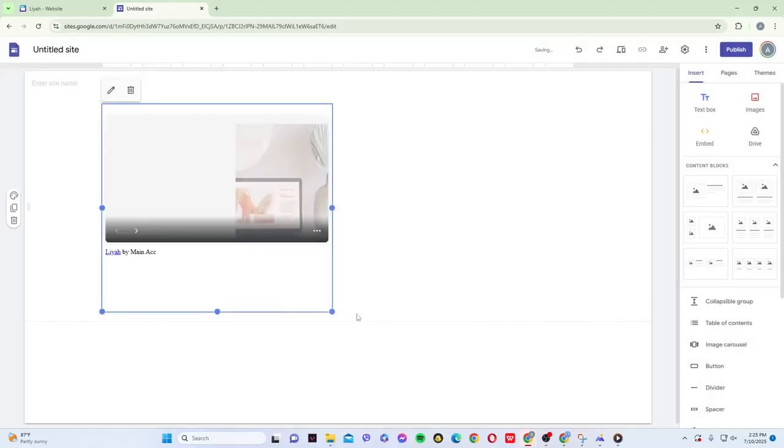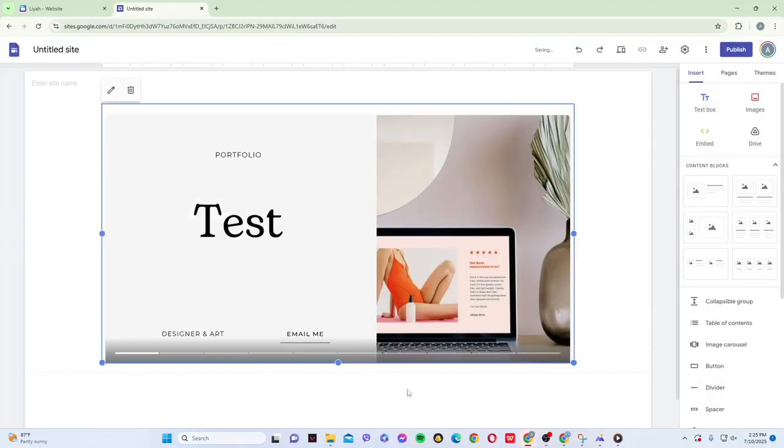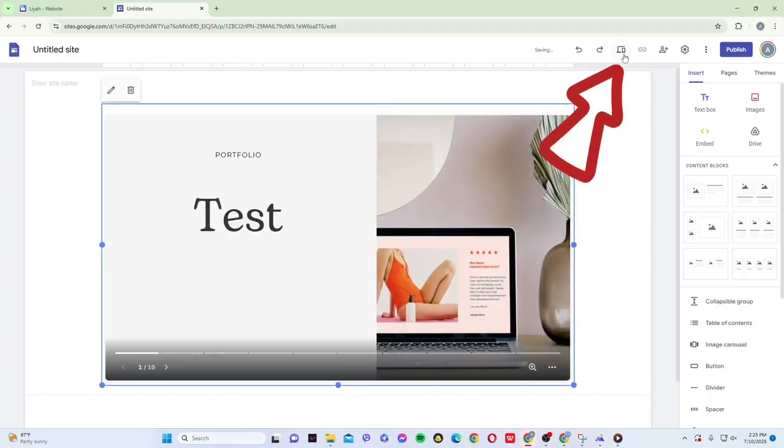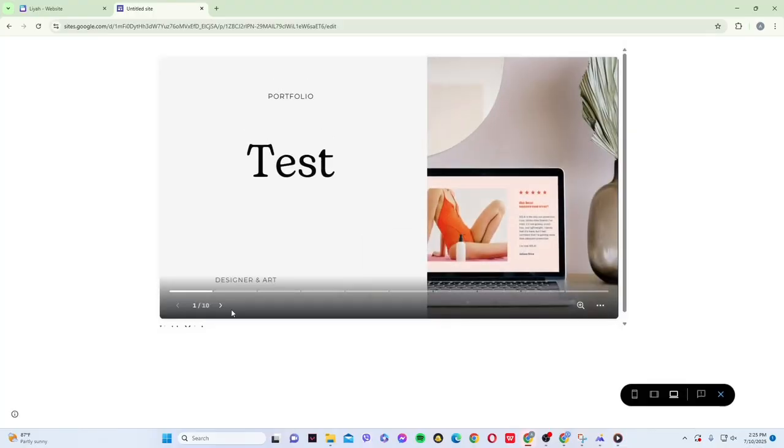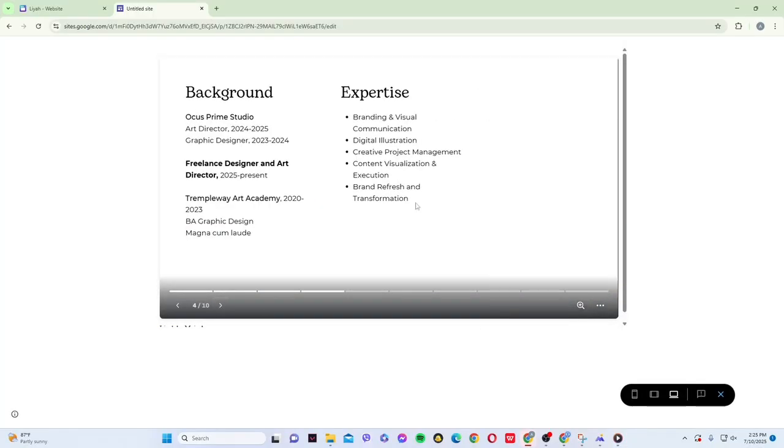And there you have it. You can resize it according to your site. Now if you view it, you will see your Canva website on your Google Site.